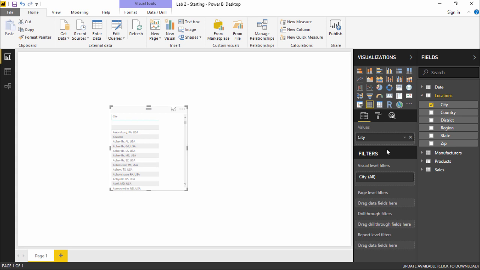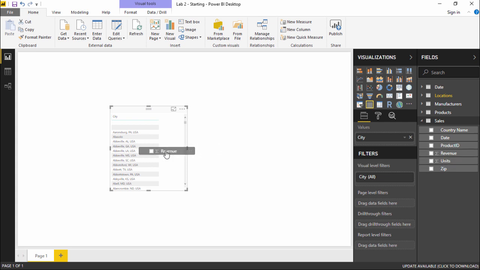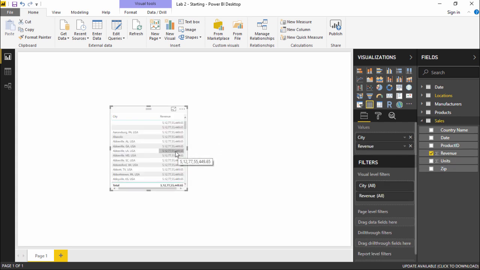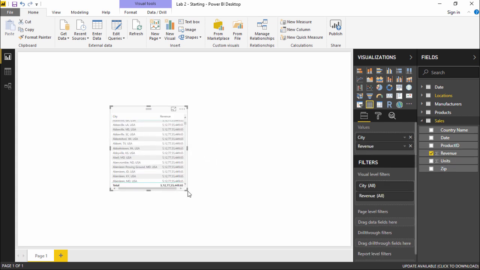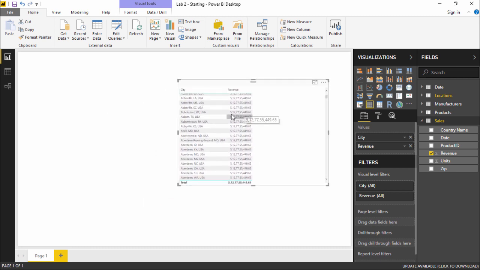So I have a list of all the cities, and I will go under the sales table and just drag the revenue. The moment I drag revenue, do you see there is an error in this table? As you can see, all the values in this table are signifying just one value, and even the total turns out to be the same. This is the error which you might have to face sometimes while creating reports.